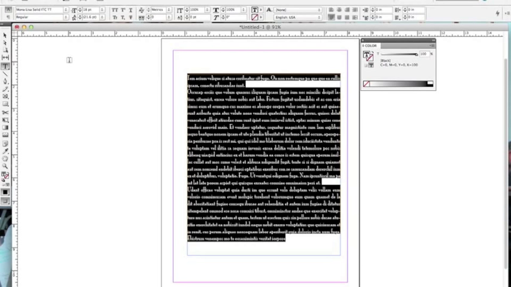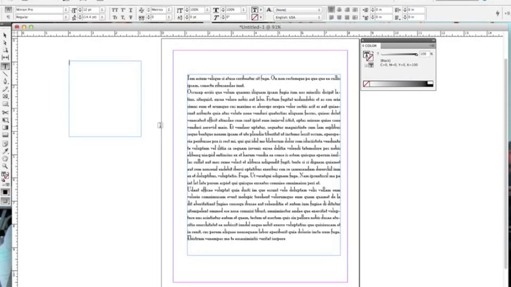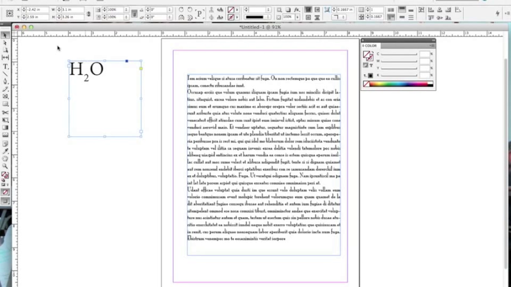However, in some cases they are useful. For example, if we type in H2O, let's increase our size here just a little bit so we can see it better. I might select that 2 and make it look like that. So now I have the molecular equation for water.